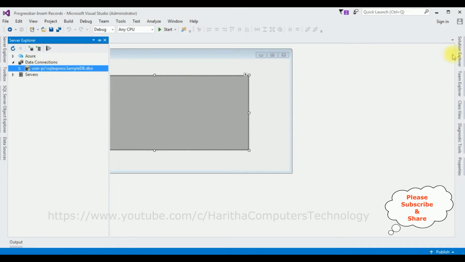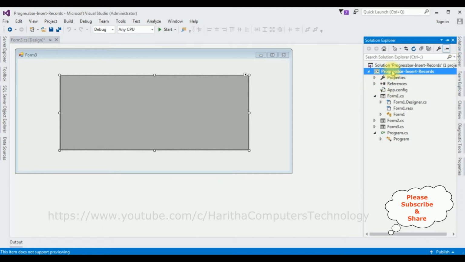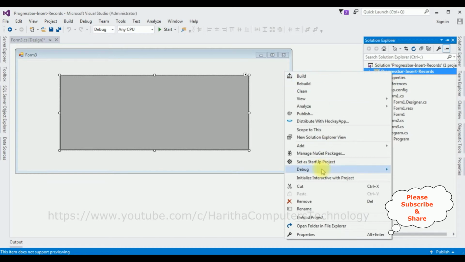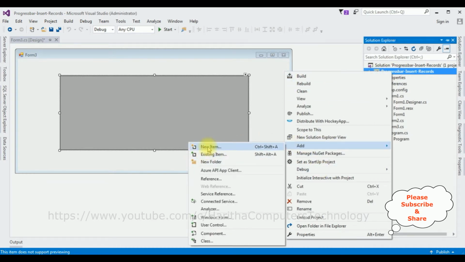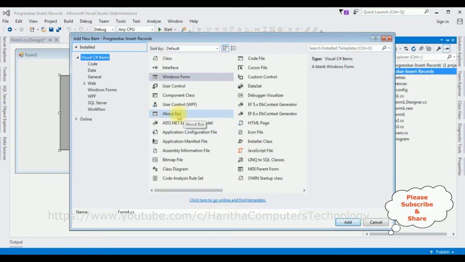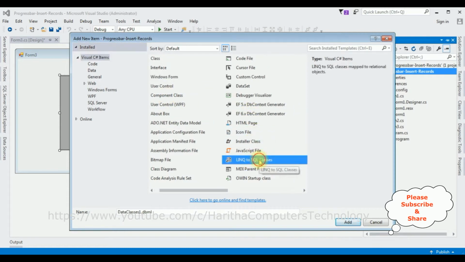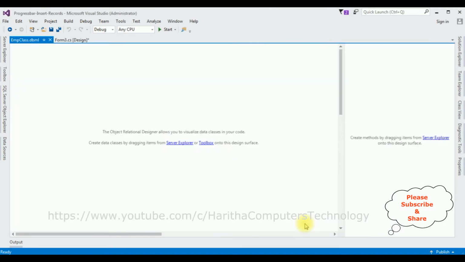After that, open Solution Explorer. Now in this project, I'm adding the LINQ to SQL class. Right click the project name, add new item. I'm selecting LINQ to SQL class. Let's add the class name, emp class. Add. And here we got the DBML page.